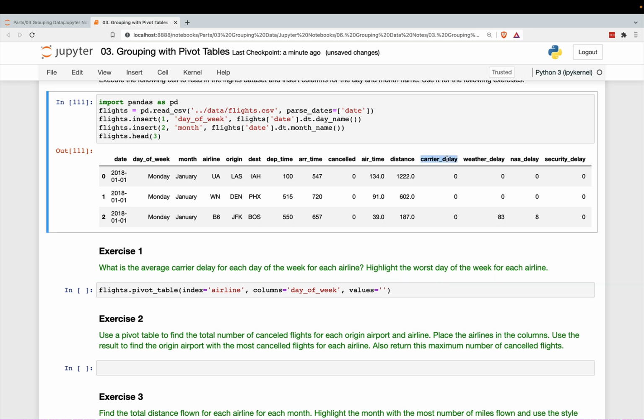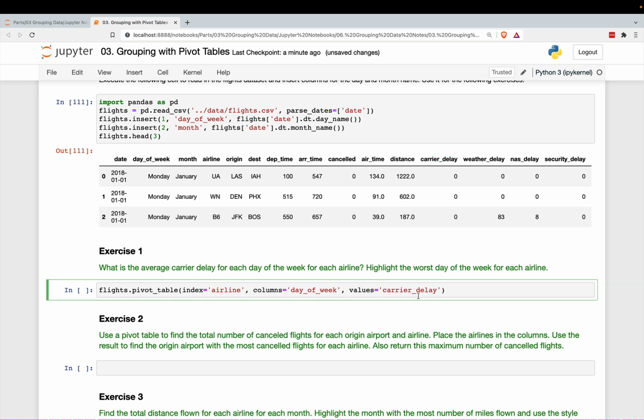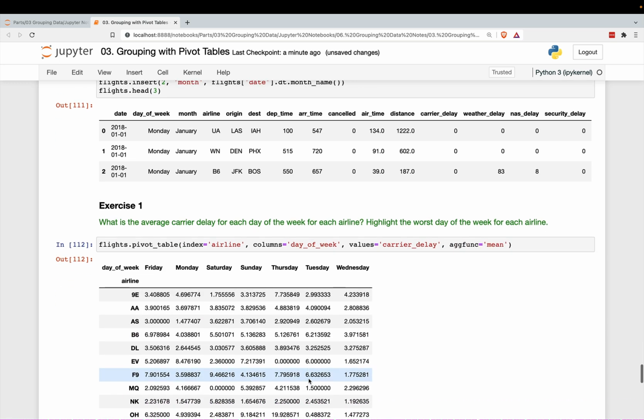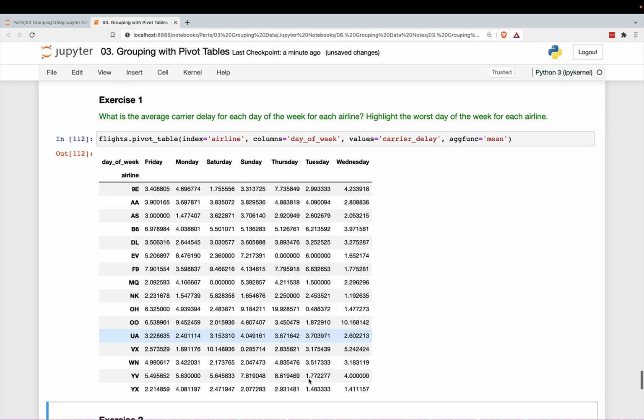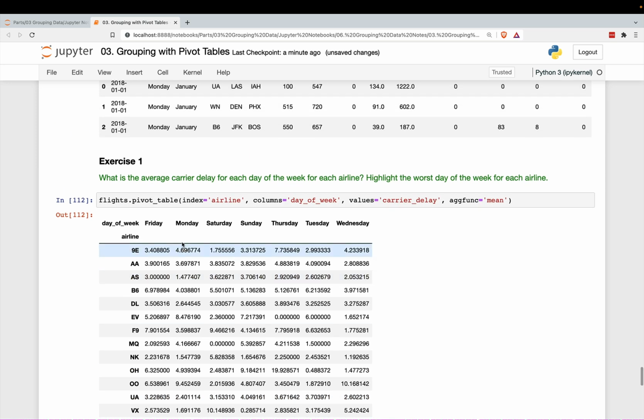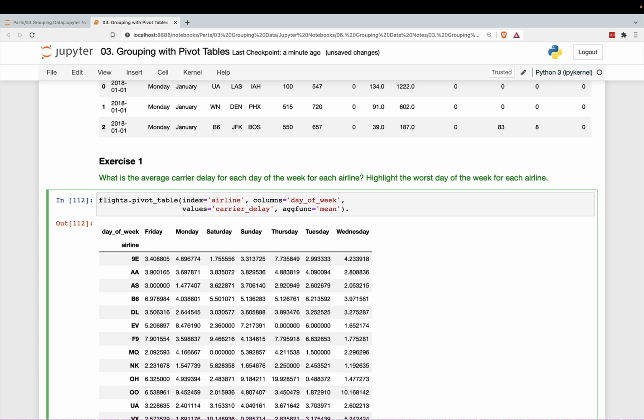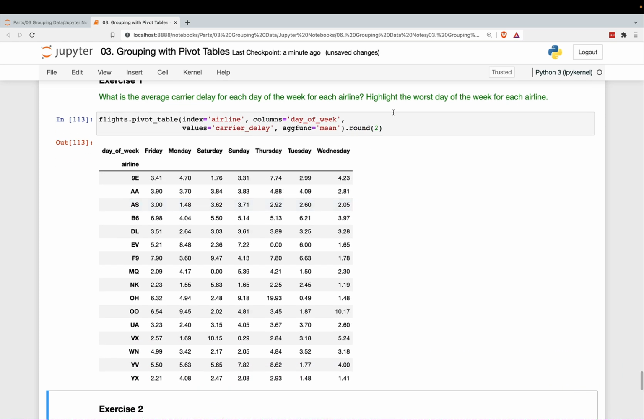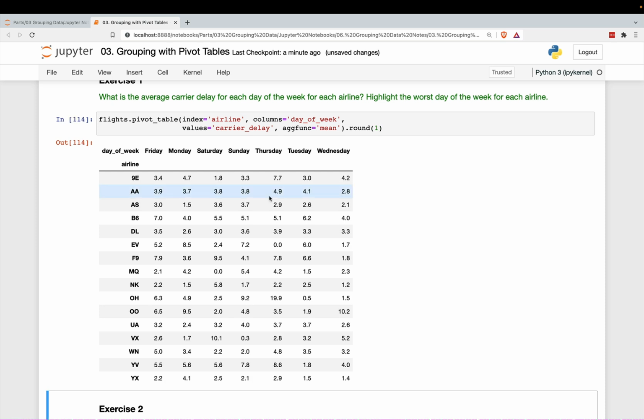That's this right here. So carrier delay. And the agg func, we want the mean. Okay, so here we go. Right, so here are all those values. Let's put this on multiple lines and let's round this to maybe 2 decimal places. We'll just go to 1 decimal place.